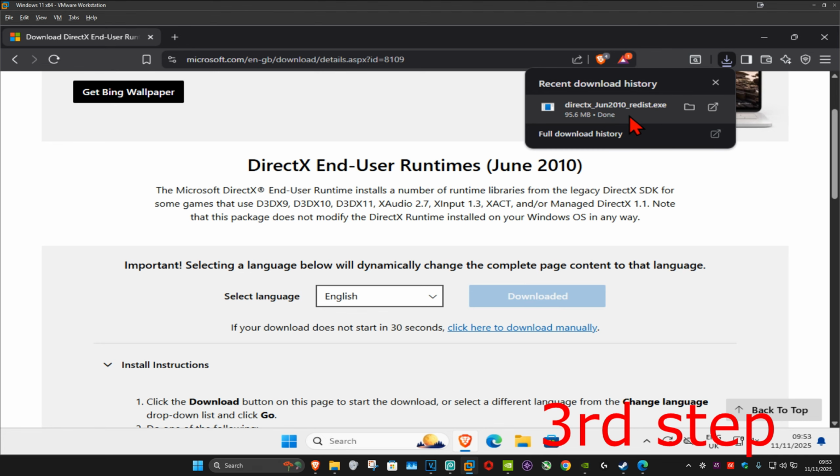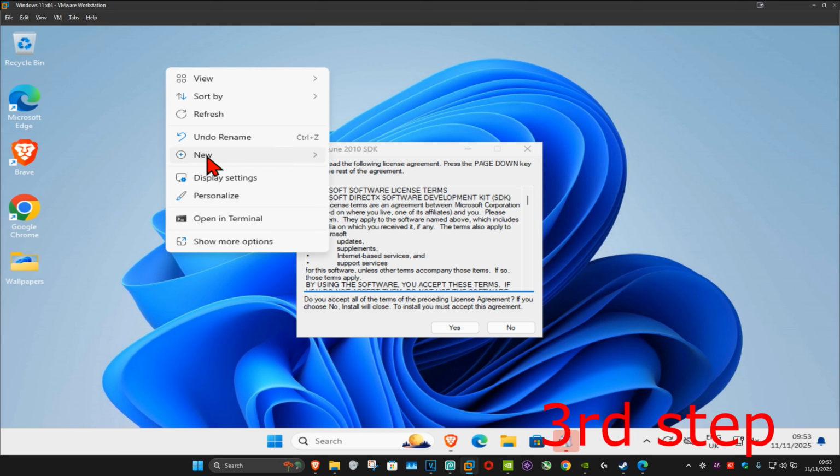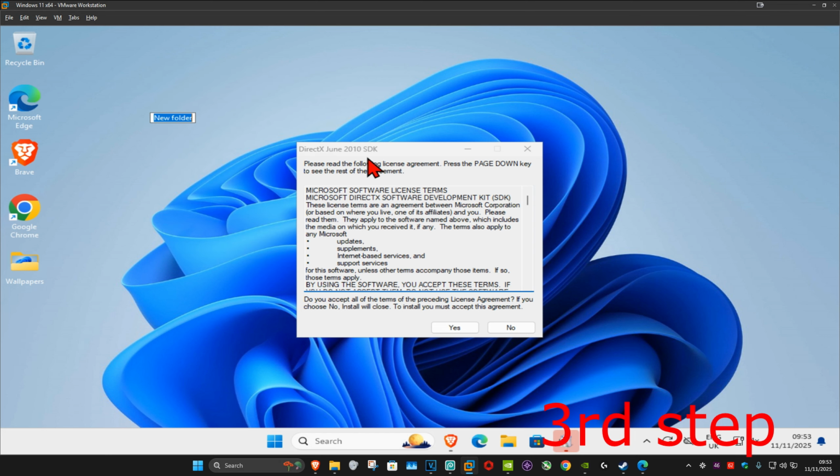And now once that's been downloaded, you want to click on it. And now this will come up. I recommend creating a new folder on your desktop. So you want to go to your desktop and then right click on your desktop and then click on new and then click on folder. You can name it anything you want, but you just want to create a new folder on your desktop.